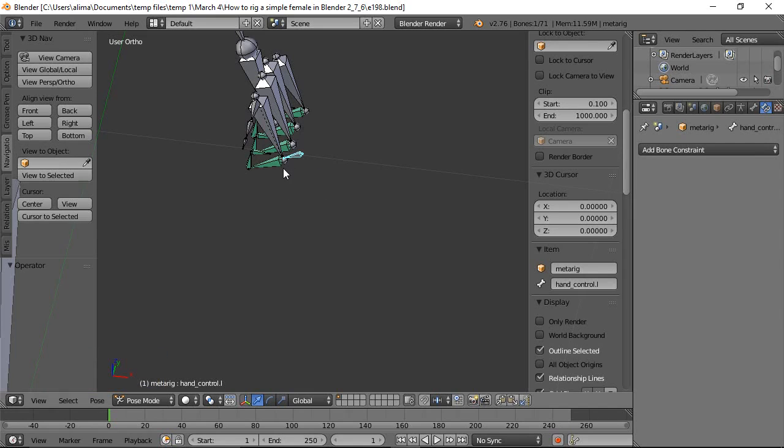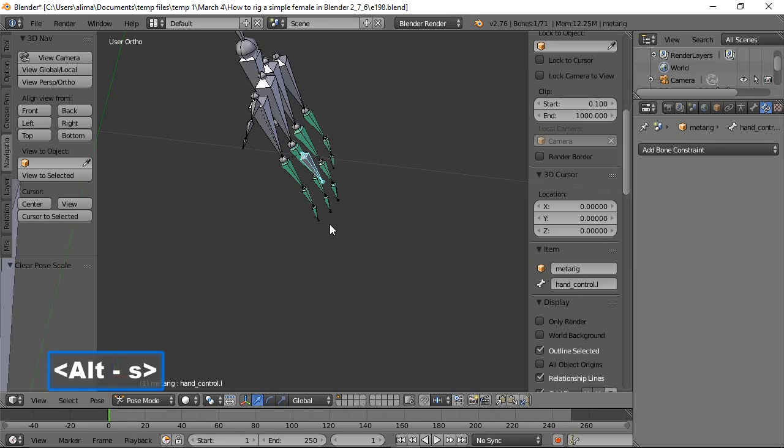Okay, and I like how this style of rigging sets up the posing for your hands. So what I'm going to do now is hold Alt and then press R, which resets our rotation for that hand control bone. I'm still holding Alt, then I'm going to press S to reset the scale for that hand control bone.